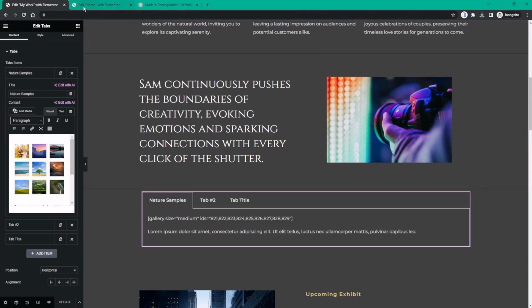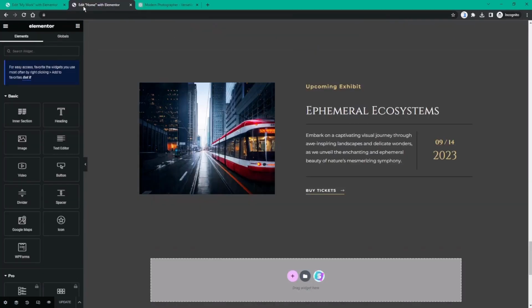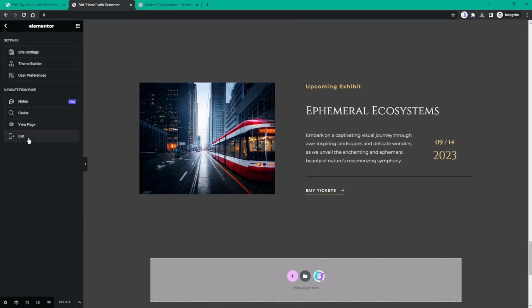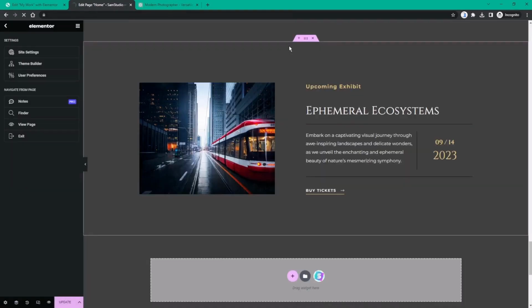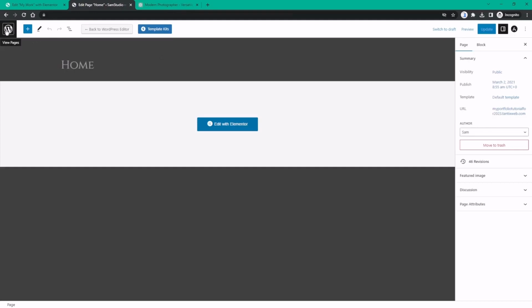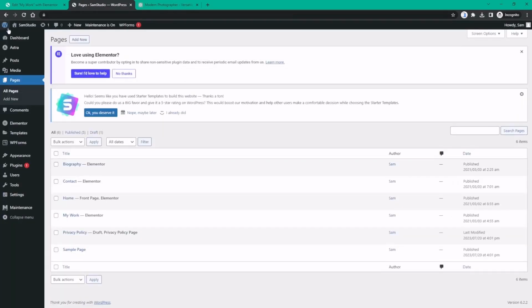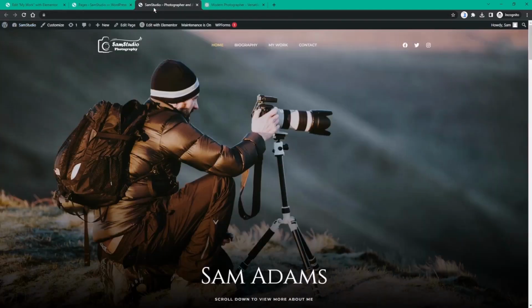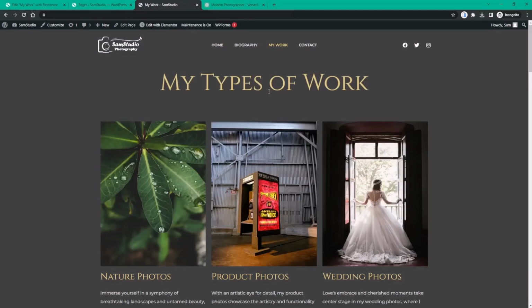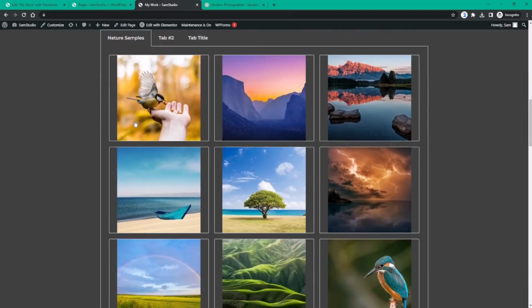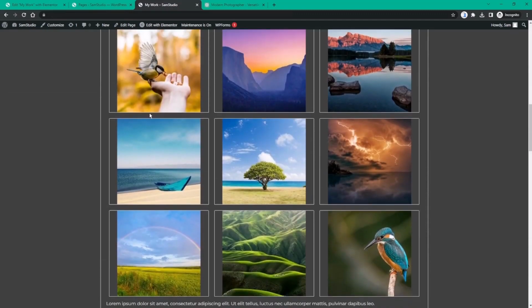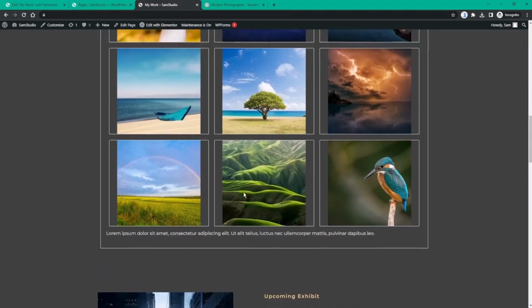Let's go to this tab. This is our home Elementor page. We don't need it anymore, so I'm going to click on here, top left, and do exit. I'm just going to do apply, leave. I'm going to click here on the top left to go back home, and I'm going to open up my site in a new tab. And I'm going to go to my work section. And if we scroll down, we can see that we have a sample of my nature photos over here.